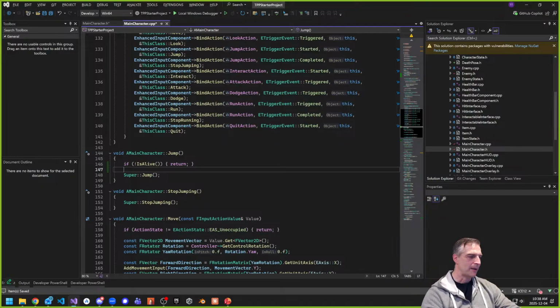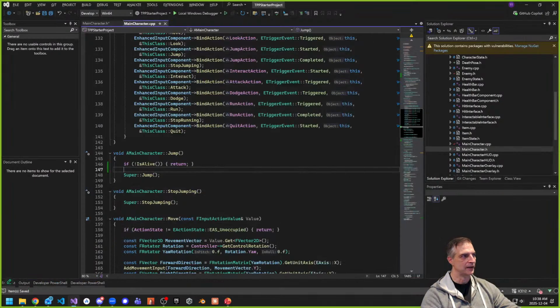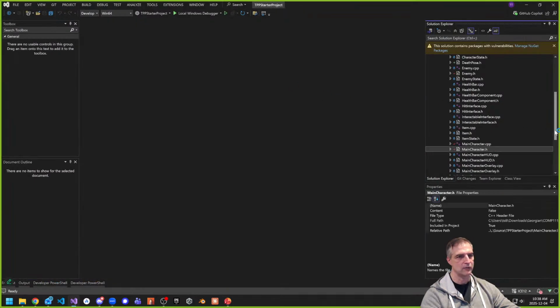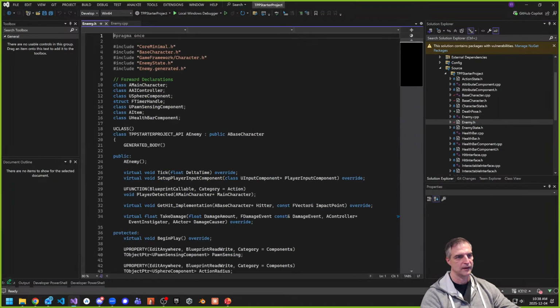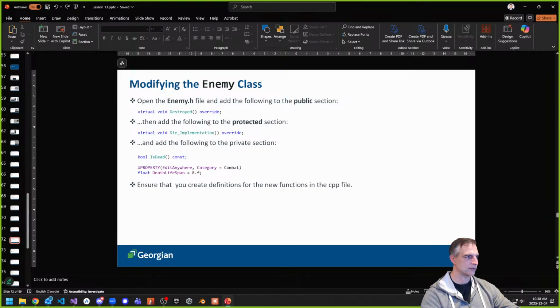So we're not doing stop jumping, because if we're stop jumping, then we're already landed. This would assume that we're in the air, but we're not going to allow us to be in the air if you're dead. So that's what this does. And then we're going to jump to the enemy class. So we've done the changes to the character. Here we go. We're going to jump into the enemy.h and .cpp because we need to do similar things to them.